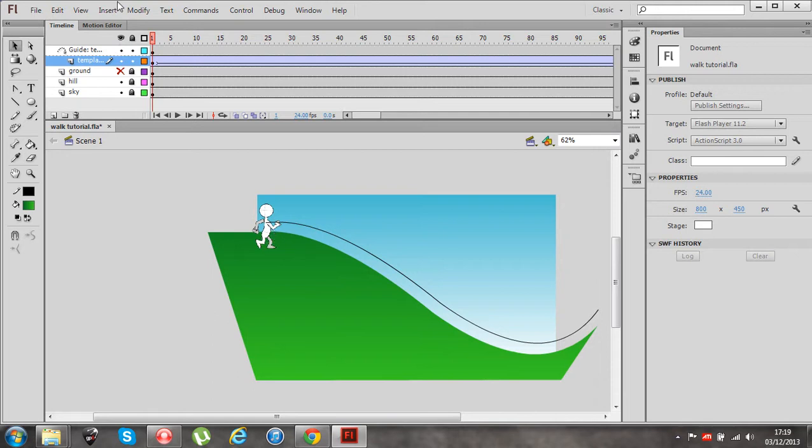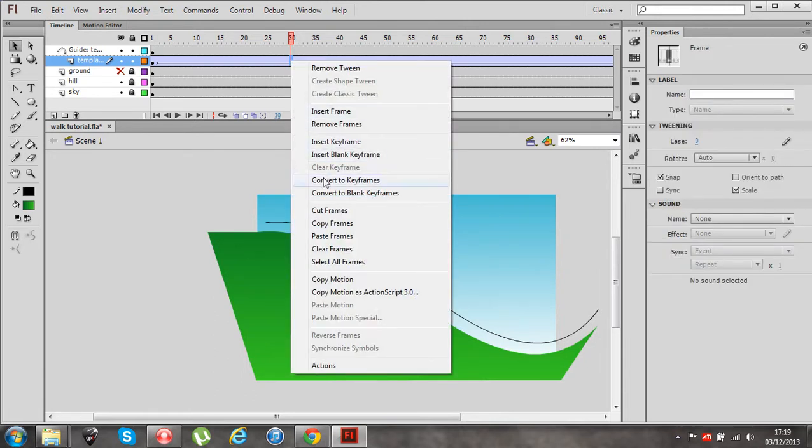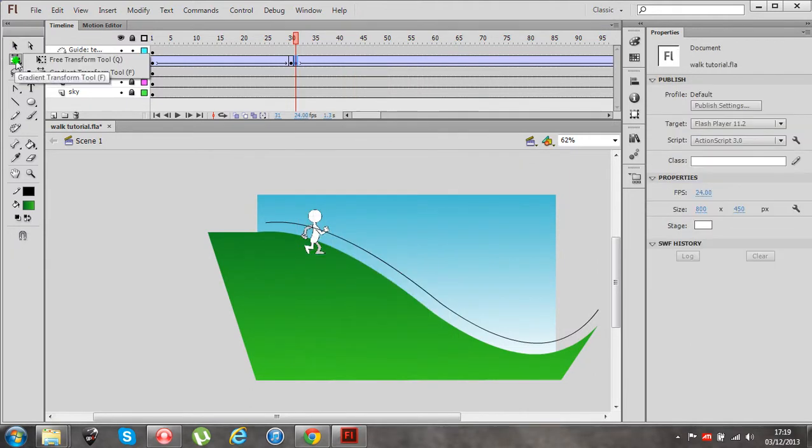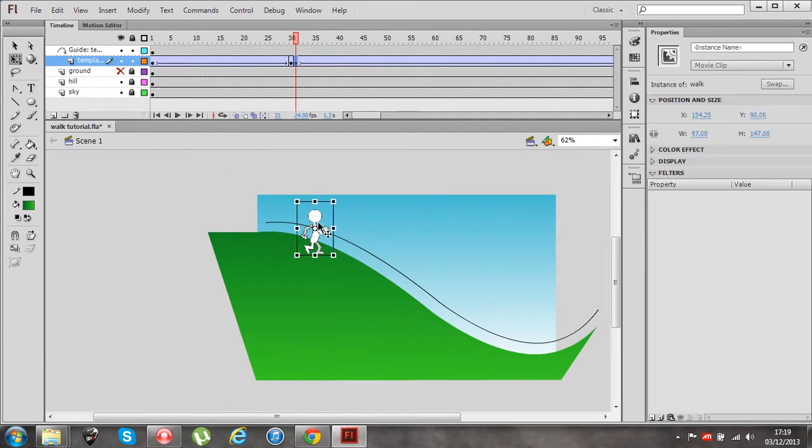Now what we can do is along the way, at this point for example, we could convert this to a keyframe, and perhaps at this point convert it to a keyframe, and what we'll do is we'll just rotate the image ever so slightly, showing we continue at this angle. Until he straightens out.